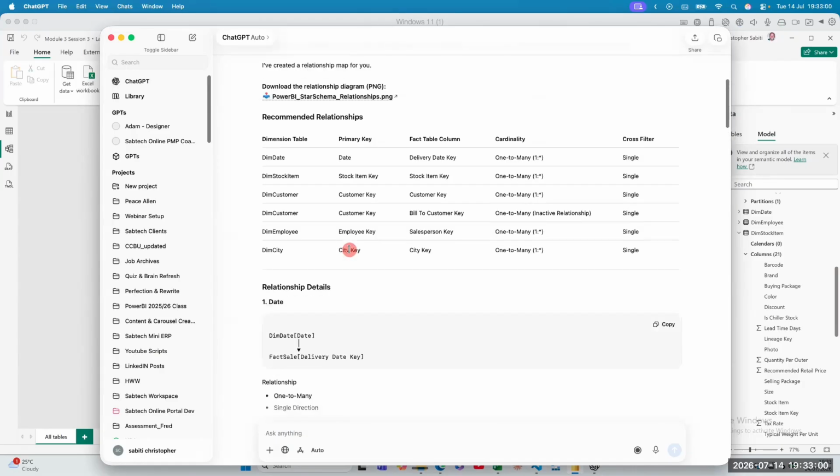Now, if you're struggling with how am I going to create relationships, here we go. They tell us they have got dim date, they have connected it, it has a primary key, they have connected it with the delivery date key, and it makes one to many. Then the table stock item, it is stock item, one to many. We saw all this. So you see that everything we did has been done.